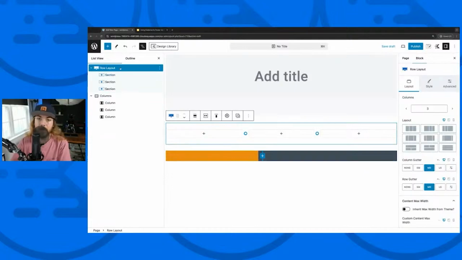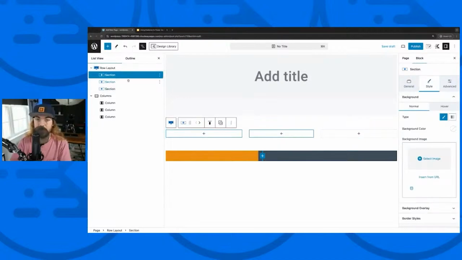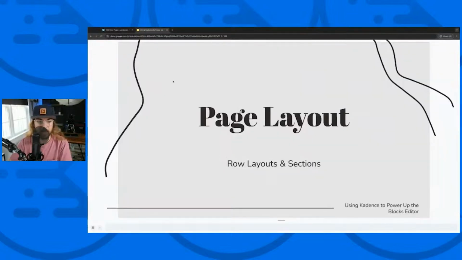So I love how Cadence approaches the page layout with row layouts being like your section where you can manipulate columns, and then your section is the equivalent of a column, super flexible. So that is the first thing that I wanted to point out. I'm just checking over my notes here. I think that's everything on the row layouts. So let me go back to my slides here.